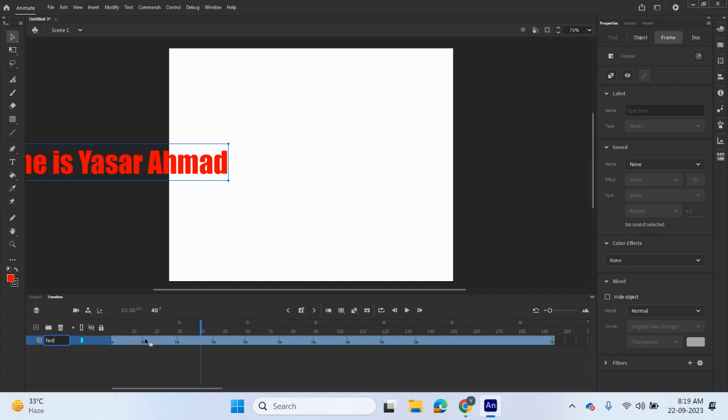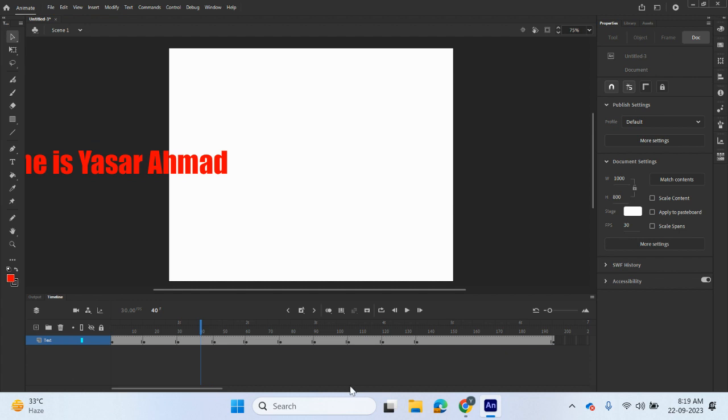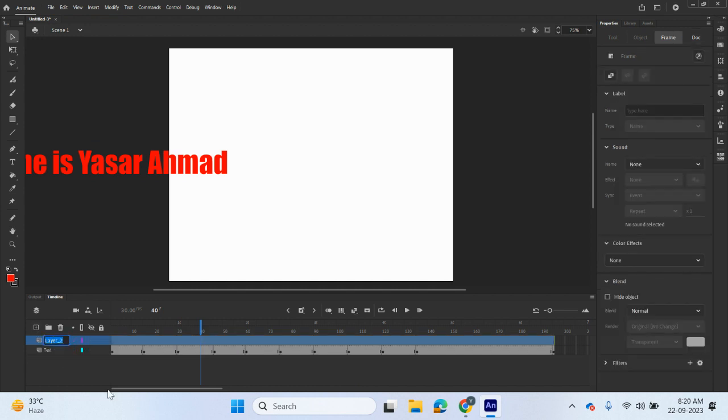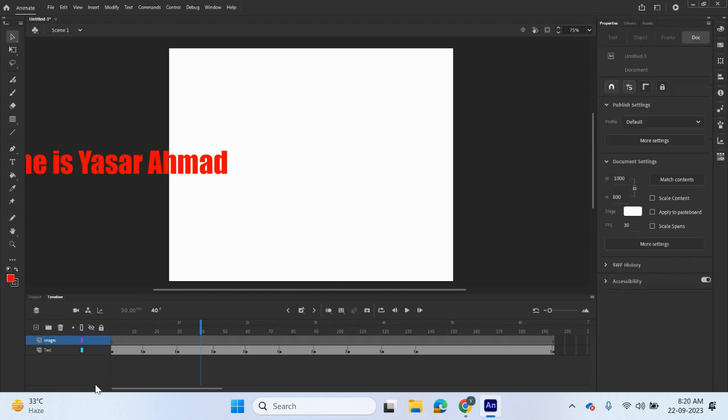Okay, and we're going to do a similar thing, but we're going to do it now with pictures. So what I'm going to do is click on the plus icon to add a new layer, and I'm going to type here images. It's really useful that you guys are getting into a habit of naming your layers.